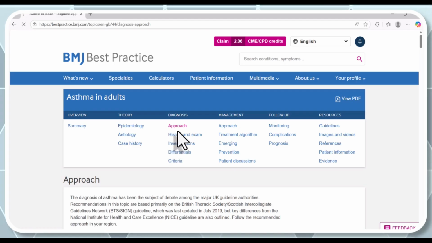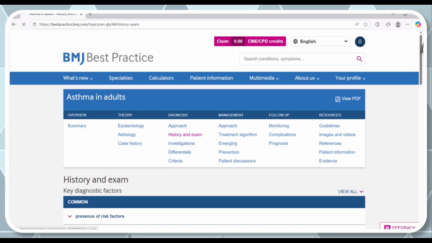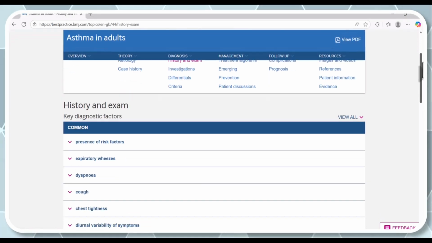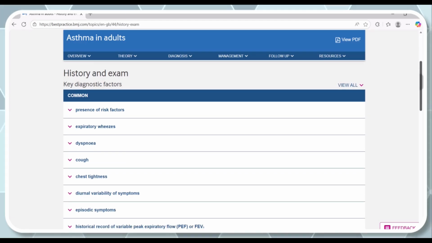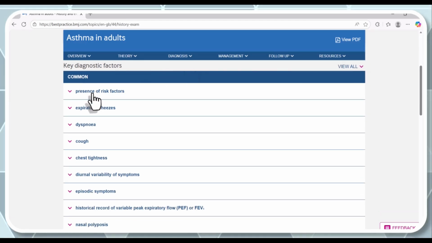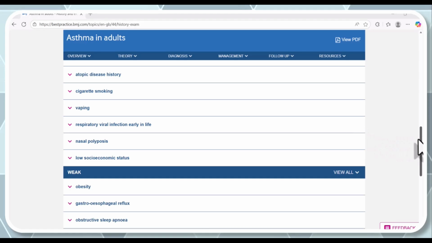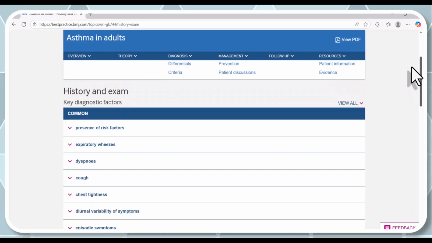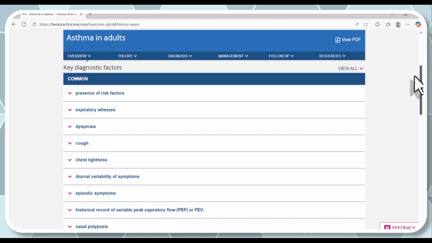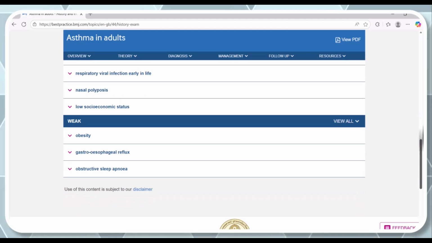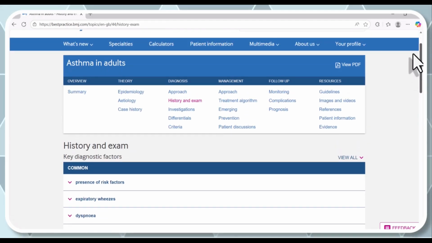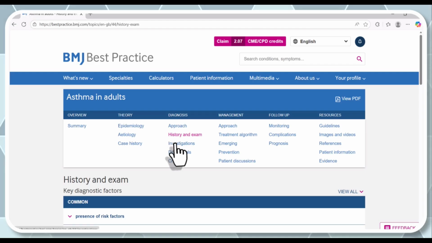The next is history and exam. It includes key diagnostic factors like presence of risk factors, dyspnea, cough, chest tightness, and others. And it is also segmented into common, strong, and weak diagnostic factors.